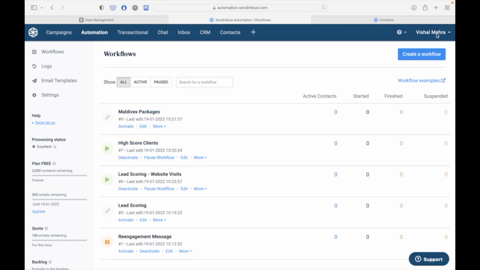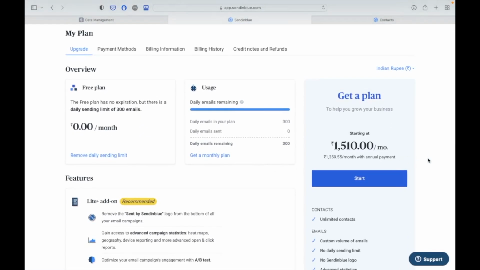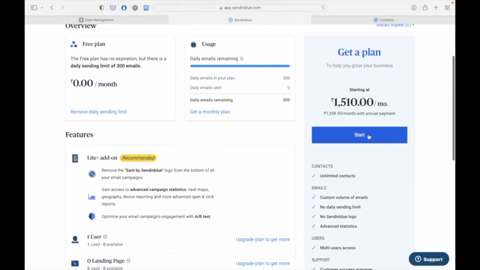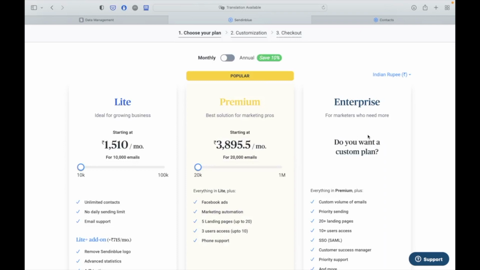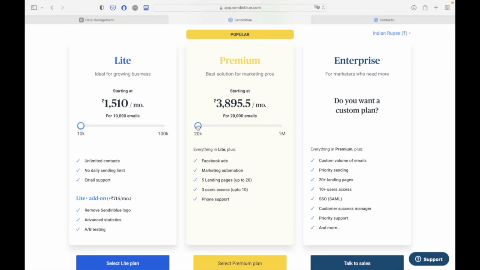Now, if you do need to upgrade, it is not expensive to upgrade. They have plans which start at 1,510 rupees per month in India, and it's not very expensive. However, I would actually go with the slightly more expensive plan, because then I get the Facebook ads and I unleash more things in marketing automation, and I have 3 users access. And depending upon how many emails I'm sending out a month, I can actually configure.